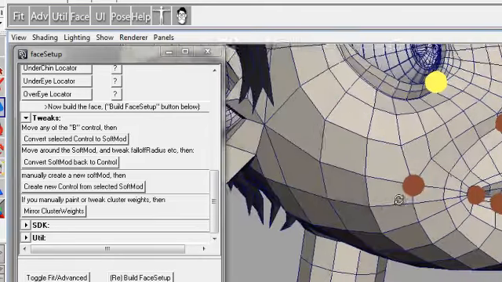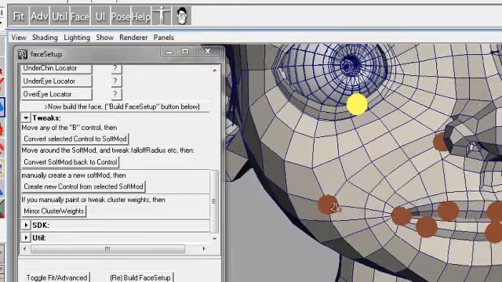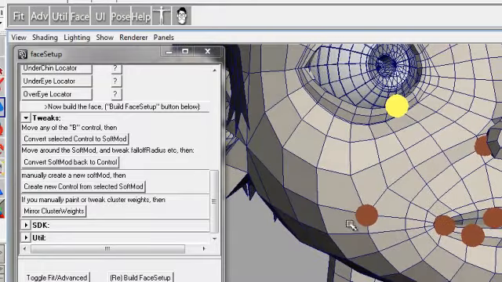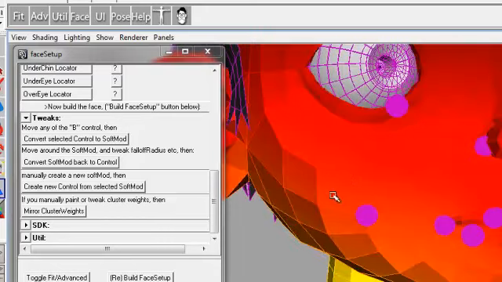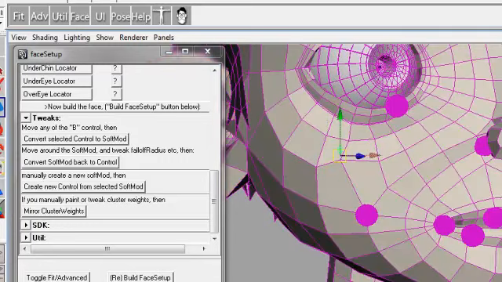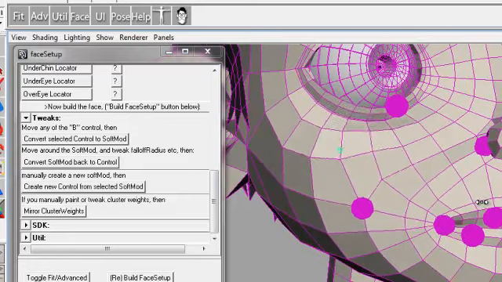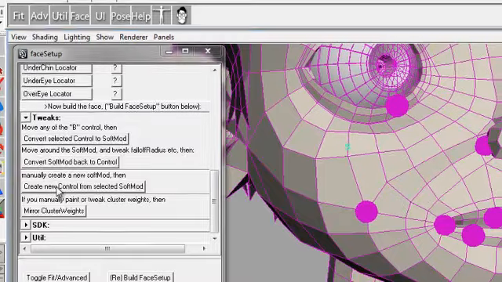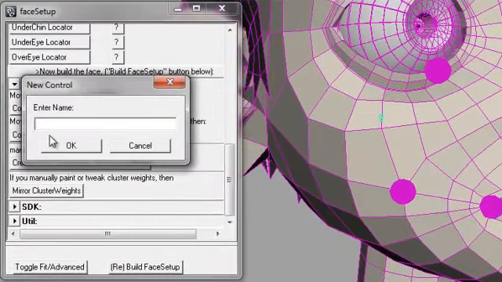Another similar function you can do here is adding a brand new controls, also using a soft mod to define the area of influence. Let's say, for example, we'd like to add a controls just above this cheek control. Select the geometry, use the soft mod tool, pick our center point. As we move this around, we can see the effect of changing the radius. Once we're happy with the pivot point and the radius of the deformer, there's a button to create a new control from the selected soft mod.